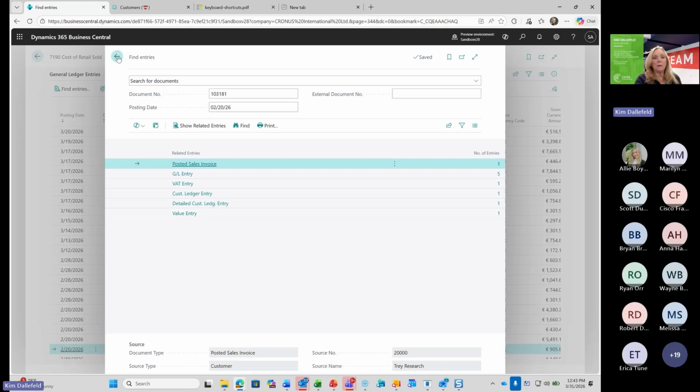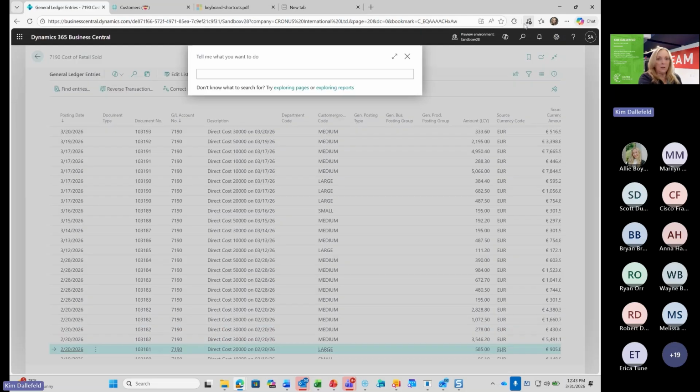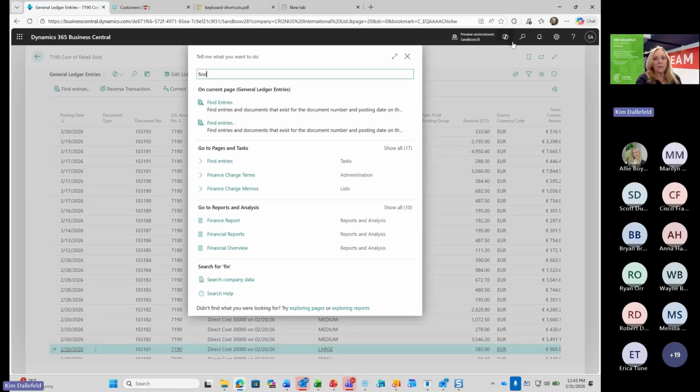So find entries, I believe you can also actually do find entries from Tell Me. People call this Tell Me. They call it Explore. I always called it Tell Me because it says tell me what you want to do. But here's find entries also, a couple of different places. So you don't really have to go anywhere and you can put in find entries. You do need at least a document number to look for.